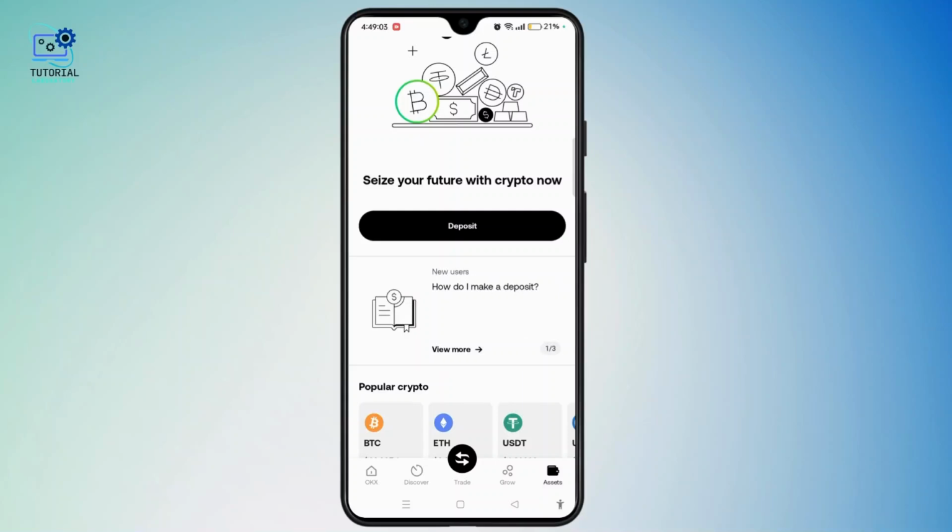Then you need to simply select any cryptocurrency and choose your preferred network, such as Ethereum or OKC. Once selected, you need to enter the withdrawal amount and fees, and at the top of the screen, you will see the address field. That's your OKX wallet address.